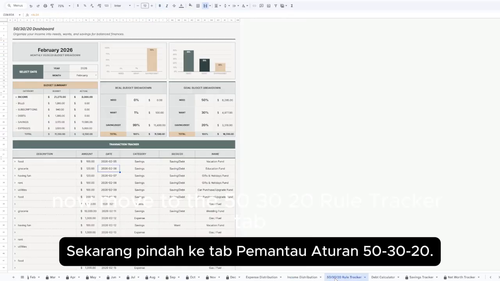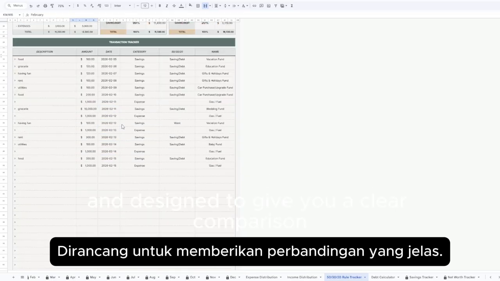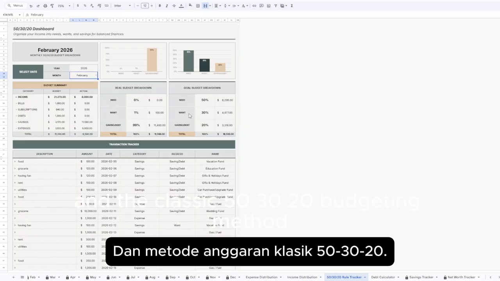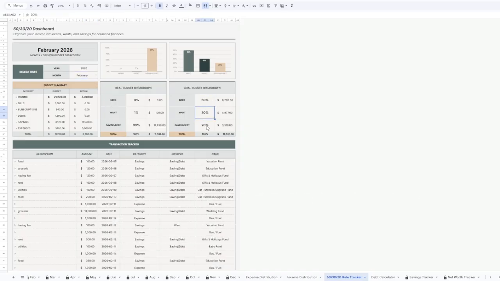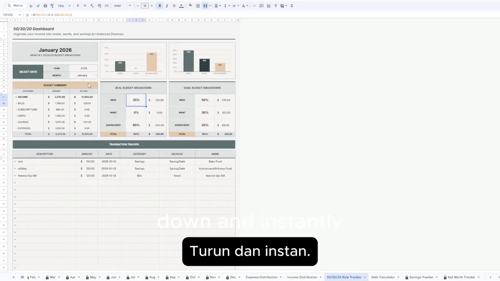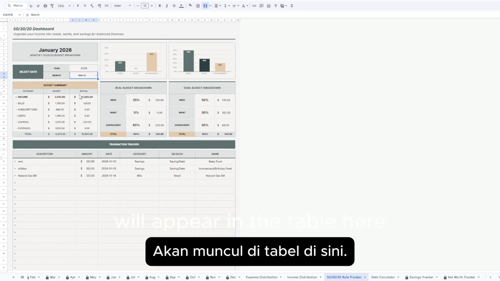Now move to the 50-30-20 Rule Tracker tab. This tab is also fully automated and designed to give you a clear comparison between your actual spending and the classic 50-30-20 budgeting method. All you need to do is select the month from the drop-down, and instantly, all of the transactions for that chosen month will appear in the table here.